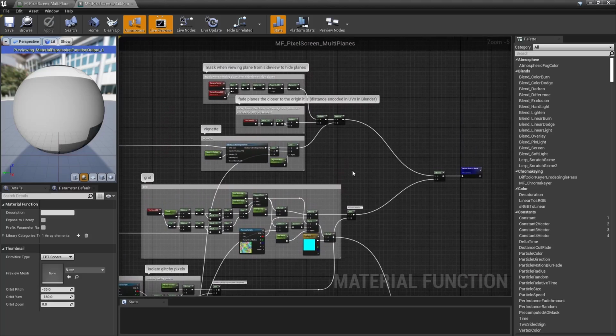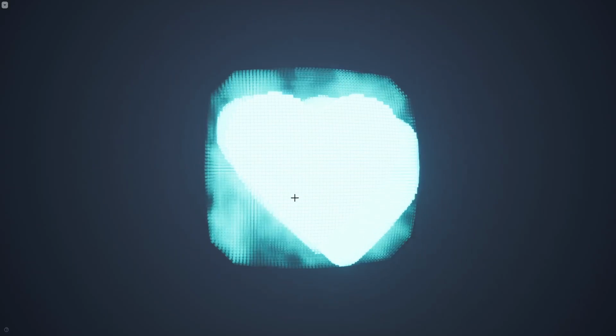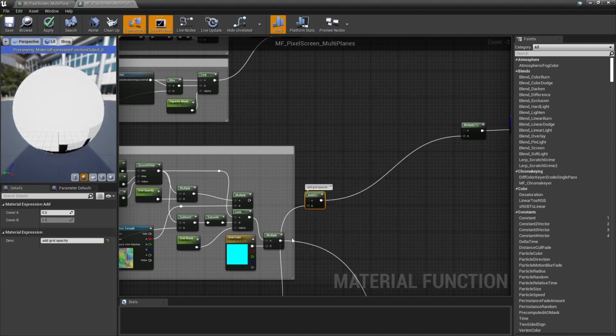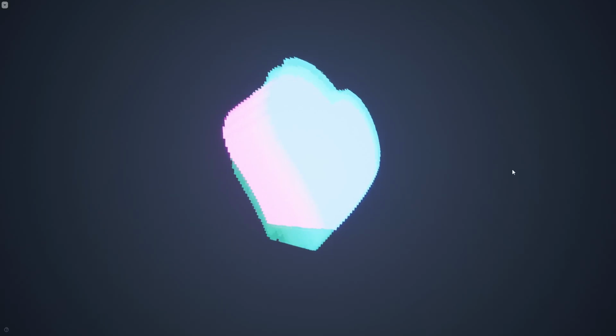Actually, let's unplug this bit here so we can see the difference. See, no more vignette, no more depth gradient, and no more fading out based on the view angle. Let's kill the grid as well while we are at it. We'll get back to that in a moment. This is how it looks without that grid.